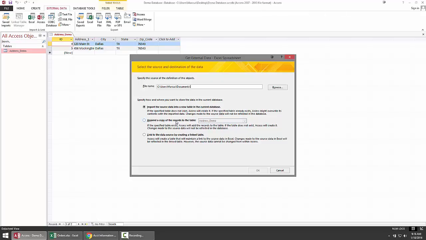You can, if you have an existing table, append the data to that table. So if you have a table full of data already in Access and you want to add data to it, then that's what you'll do. You will append the records to that table, and then at the bottom of the table, your records will appear once you've done importing the data.